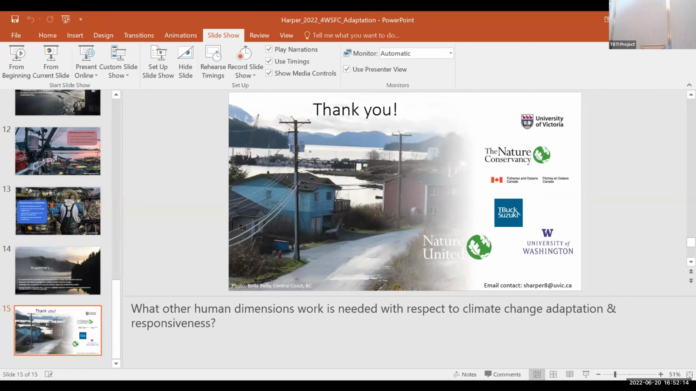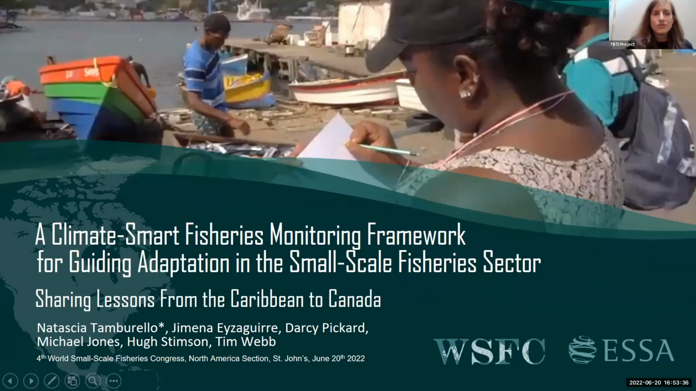We move on to the next presenter, which is Natascia Tamburello. And Natascia is going to present the title, A Climate Smart Fisheries Monitoring Framework for Guiding Adaptation in the Small-Scale Fisheries Sector. Okay, thank you for that introduction.